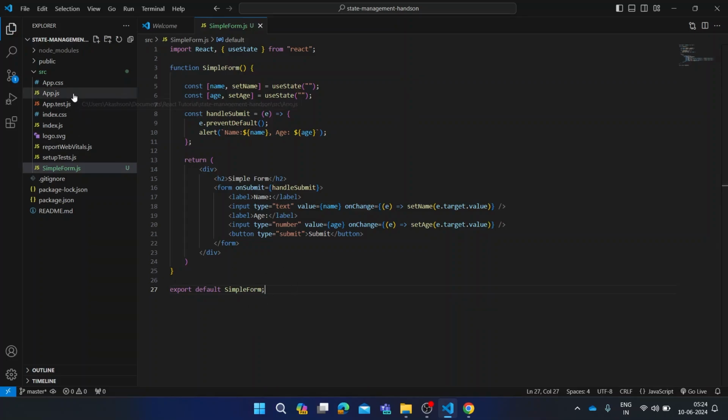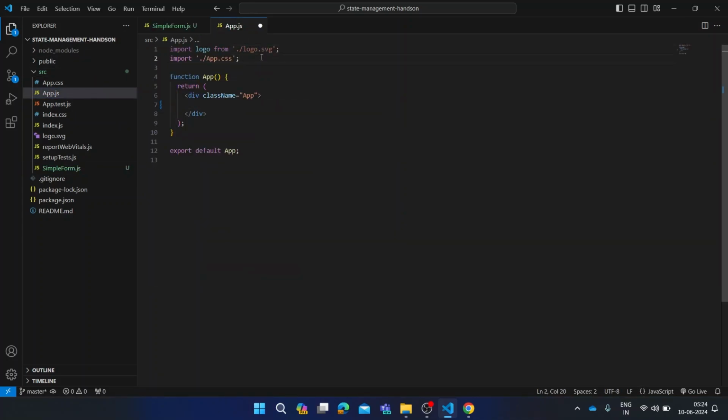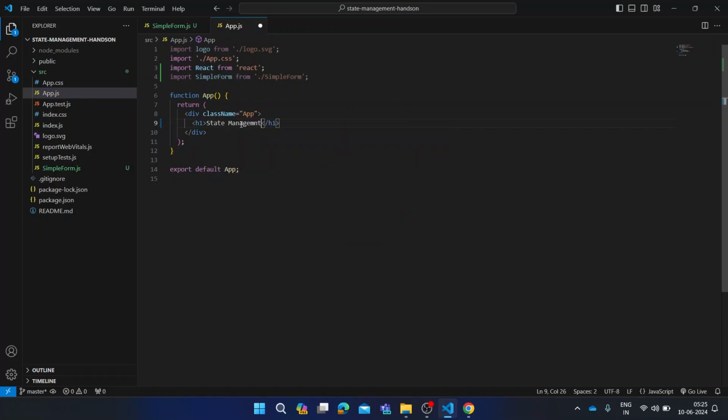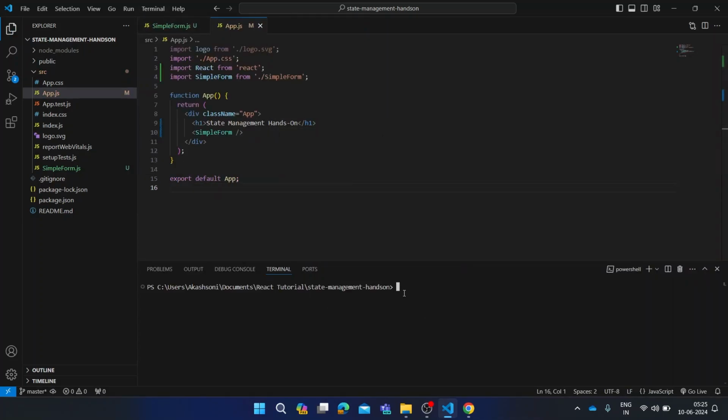Next, let's add the simple form component to the main app component. Open App.js. Import SimpleForm and include it in the JSX returned by the App component. This will display the form on the main page.